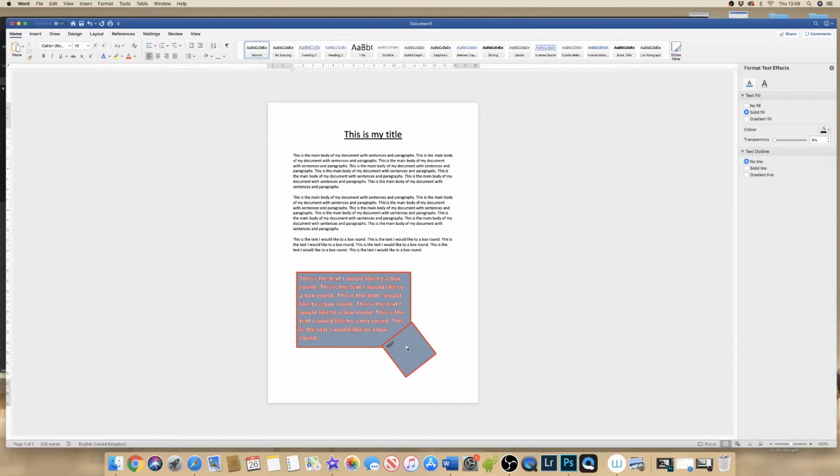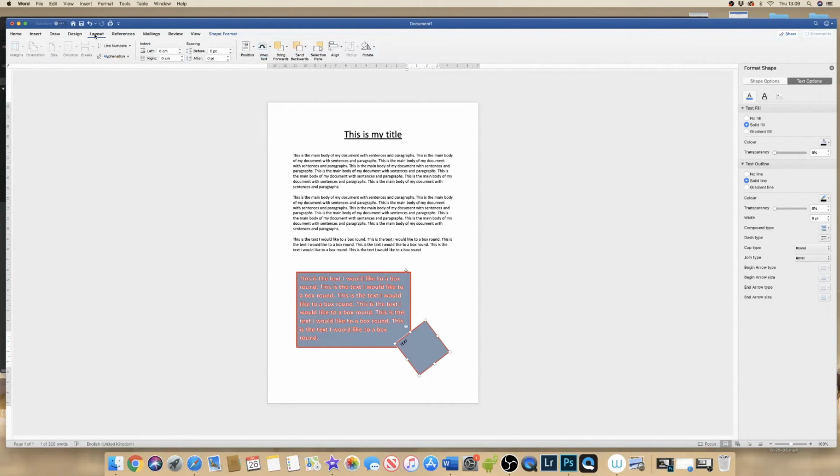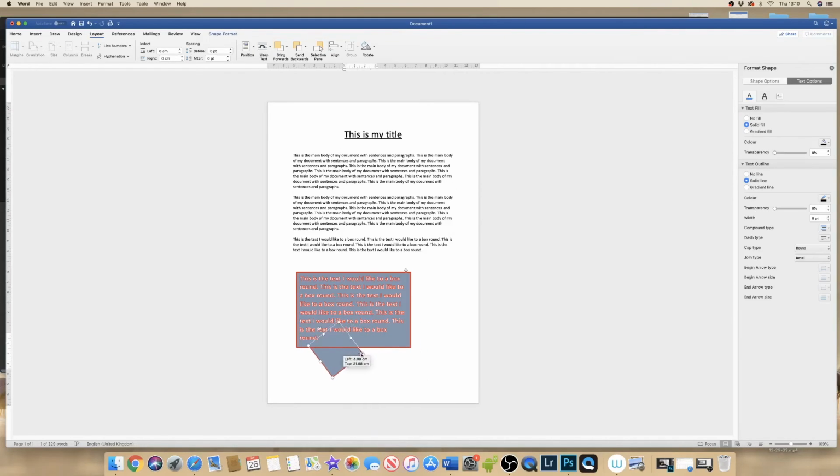Now, when we have two text boxes like this, one on top of the other, you can also change which one lies on the top and which lies on the bottom. You click on one of the boxes and then you simply go to Layout, and then you'll be shown these three icons here. You can bring it forwards or you can send it backwards. So if I send this backwards, then you can now see that the text box is behind this text box here.